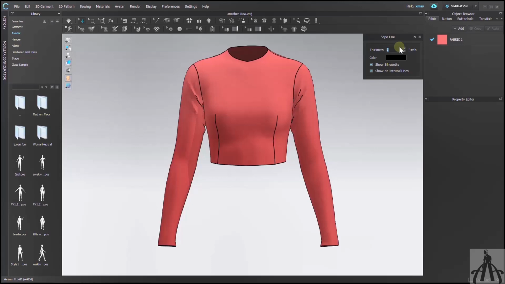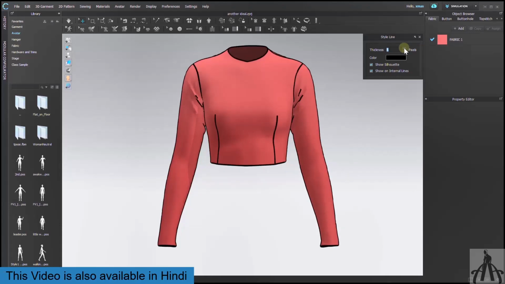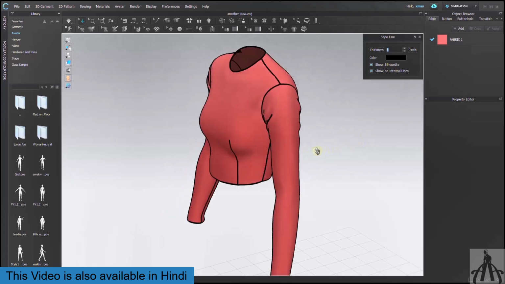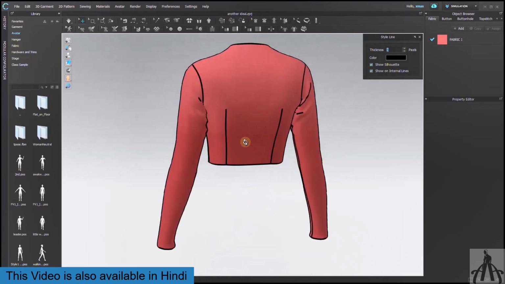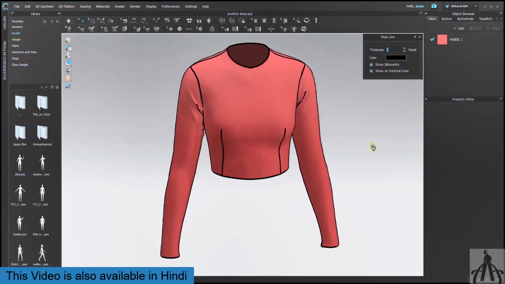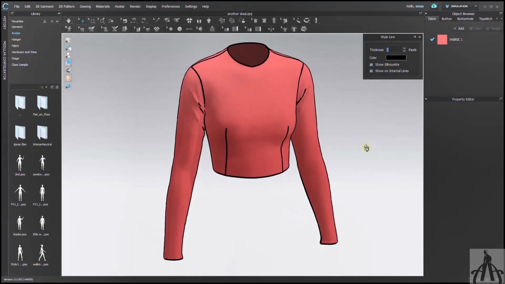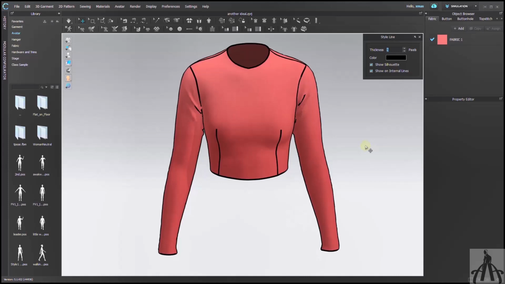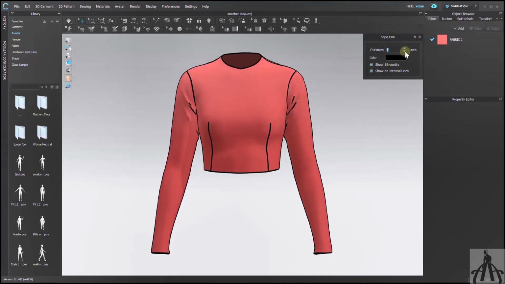Let's start with the thickness. The thickness determines how thick or thin your style line will be. You can increase or decrease it by moving the slider or by typing a value in the box. For example, if you want a thick line that creates an animated look, you can set it to 10 or higher. If you want a sleek line that creates a realistic look, you can set it to 1 or lower.